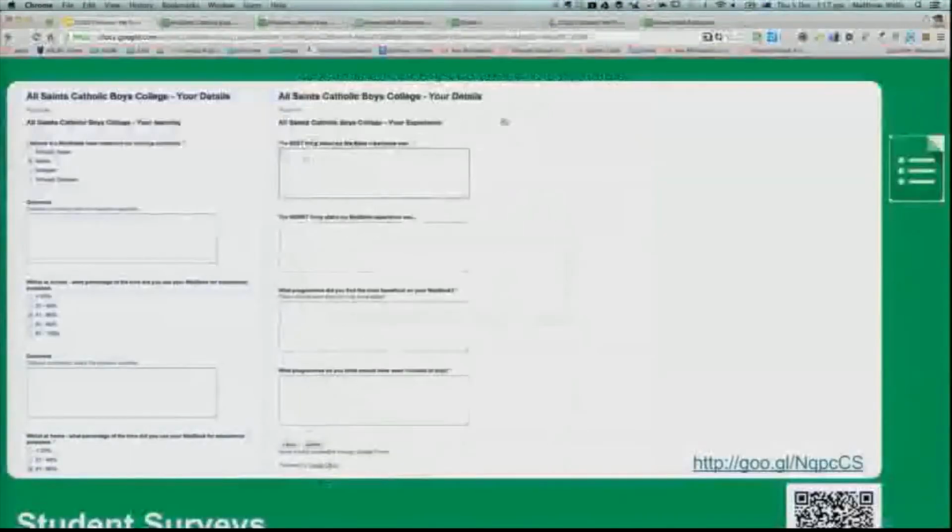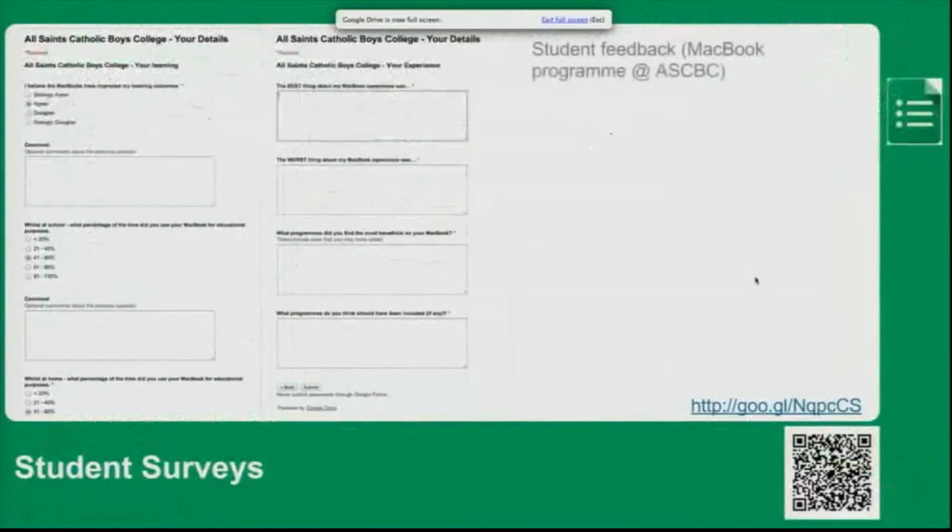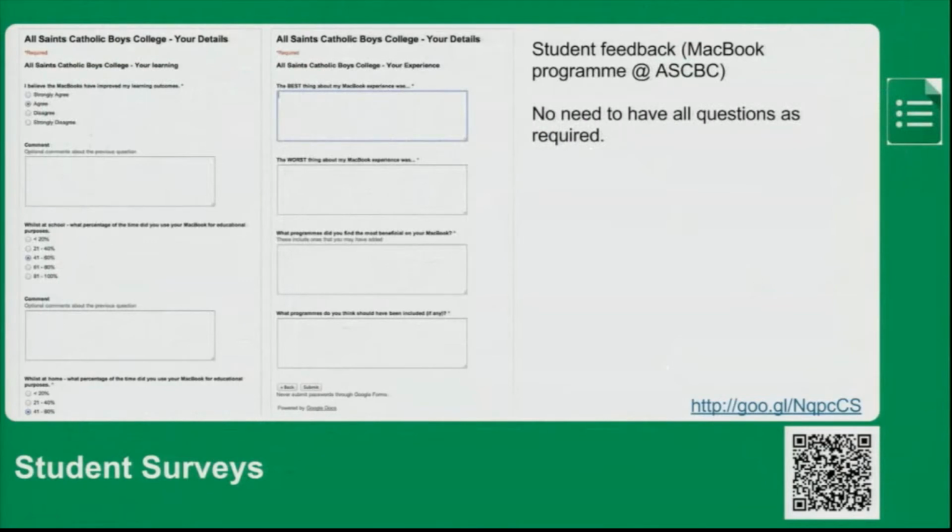So the idea is that we're able to gather that student data. The point also is the fact that you don't have to have all questions as required. You can pick and choose whether or not questions are required. It's a checkbox on the form.